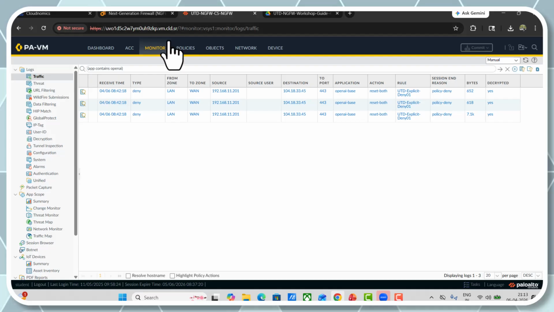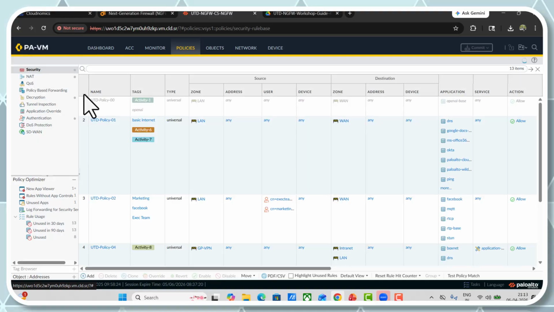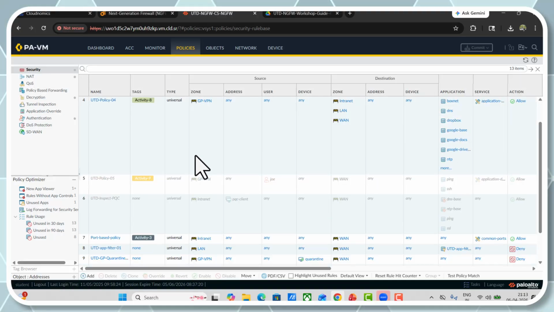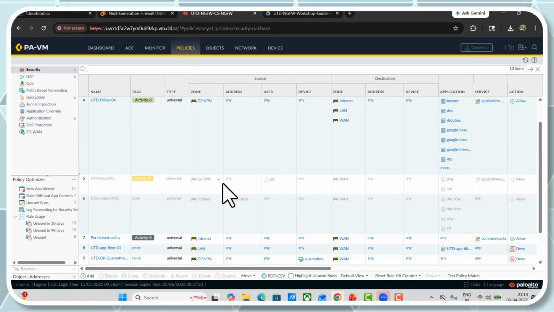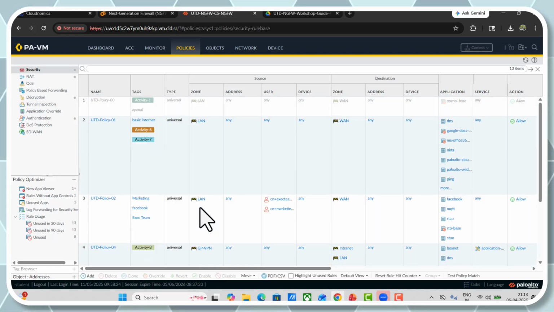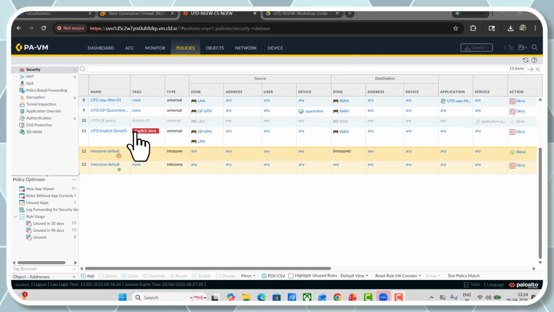From where it is coming? If I go in policies and the security policy, let the security policy load. There is a policy called UTD explicit deny. So it is the explicit deny policy. It should be at the bottom basically. UTD explicit deny, where is that? Let me find out where it is. UTD policy. As you can see, there is an explicit deny policy.